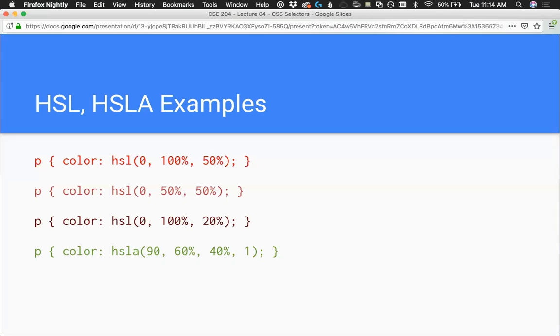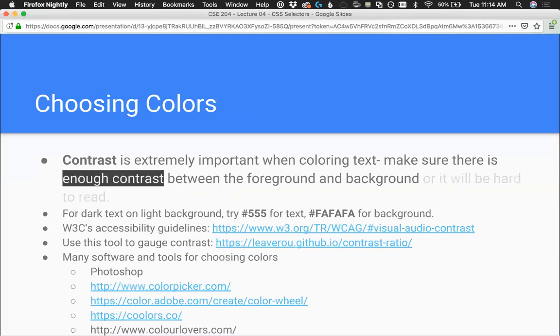Here's an example using the HSLA, so 1 in this case being fully opaque, but we could do something transparent. Okay, that's HSL. I like to advocate for it because I like it. I want it to catch on.